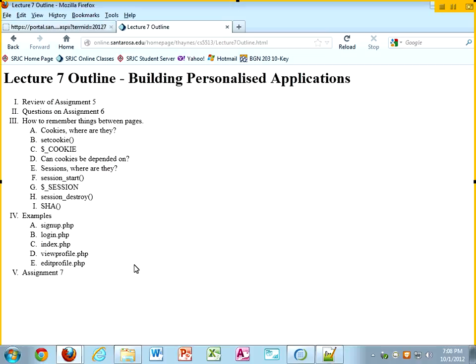Most everyone did pretty well on assignment 5. What was assignment 5? Images. Yeah. I think most everyone did pretty well. There's a few people that are having a rough time keeping up, but other than that, I think people did pretty well on assignment 5. Any questions that come up on assignment 6, which is the first login stuff? We're going to talk about that some more tonight.